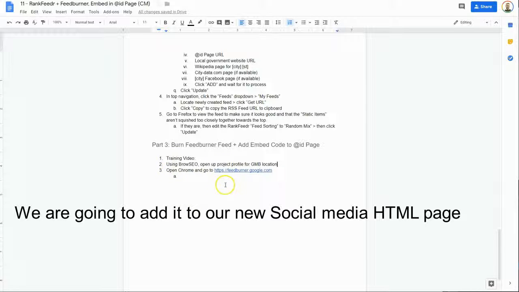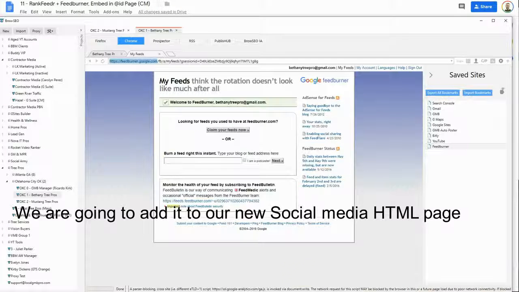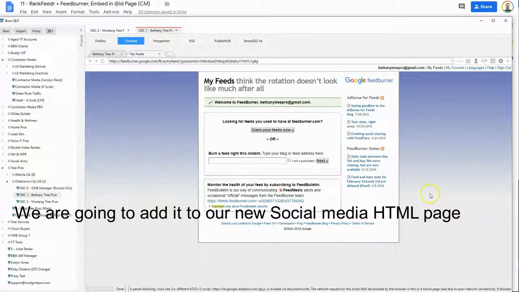So once you've created the Rank Feeder feed and checked it, and everything looks good, then what you want to do is open up Browsio and open up the project for that GMB location, and then open Chrome. From Chrome, because that's typically where you're going to be working anyway, you want to go to feedburner.google.com. I added that as a bookmark. I would recommend that you do the same.